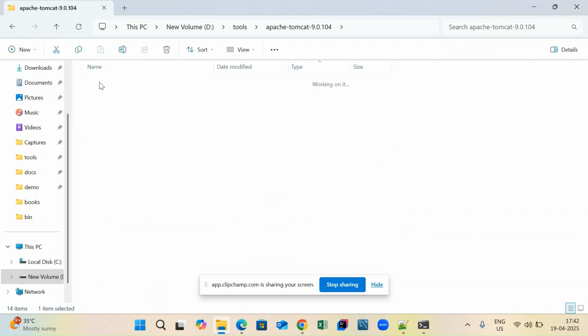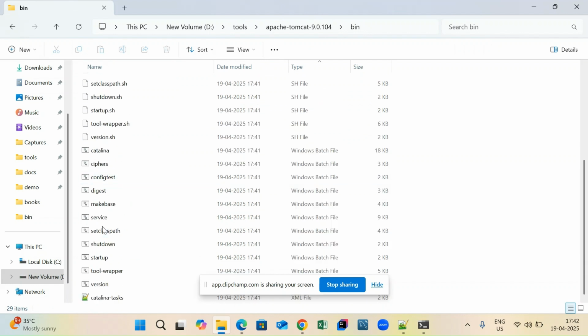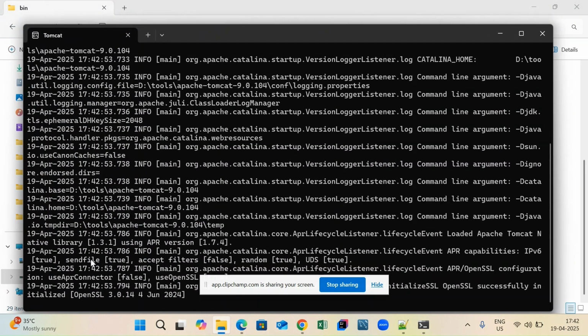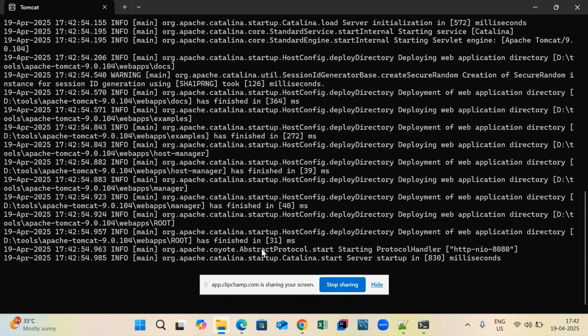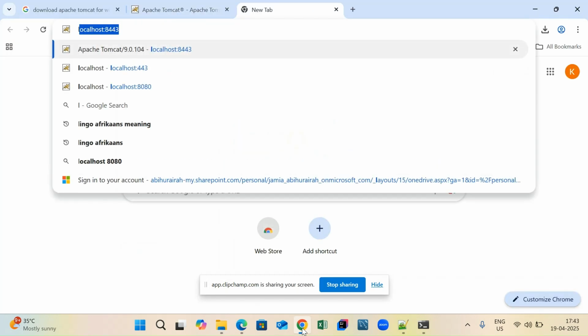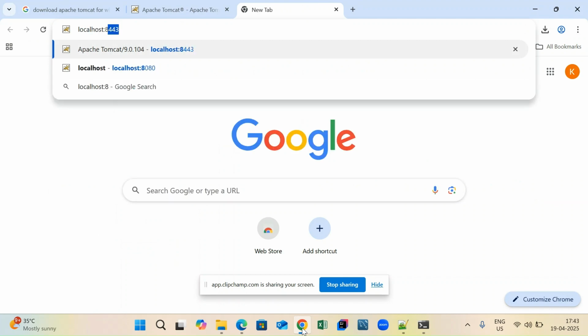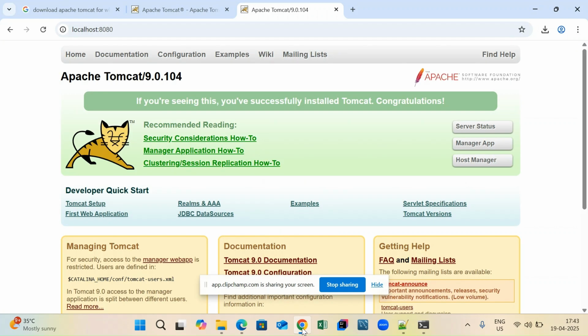I will just try to run it by going into the bin folder and looking for the startup Windows batch file and opening it just by pressing enter. Now, as you can see here, the Tomcat has been started and I can access it through localhost 8080. As you can see here, the Tomcat is started on 8080 port and localhost.